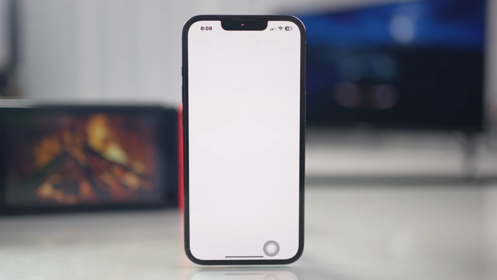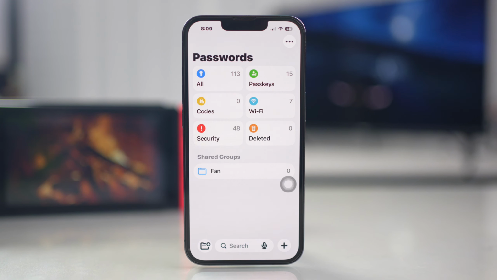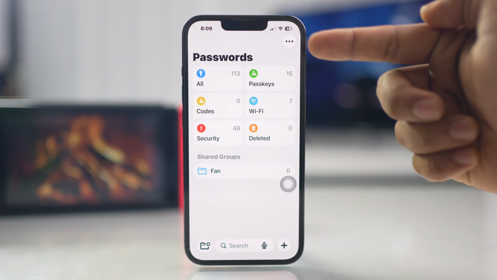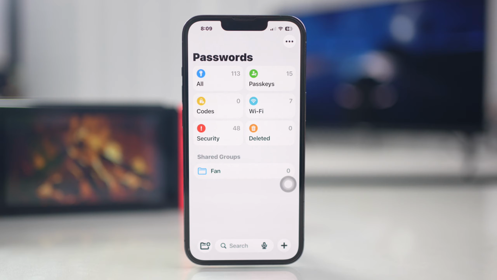Your iPhone will ask to unlock your lock screen here. So unlock it using like Face ID, Touch ID, or passcode. Here, you'll see some categories like passkeys, codes, or Wi-Fi. If you look at the bottom, you will see the search bar. Tap on it and search Instagram.